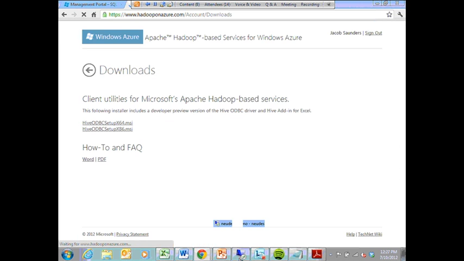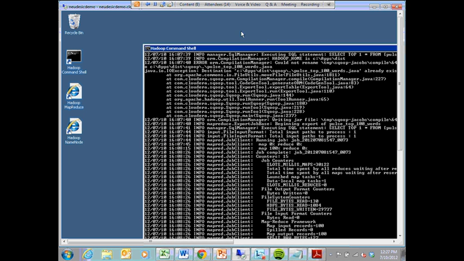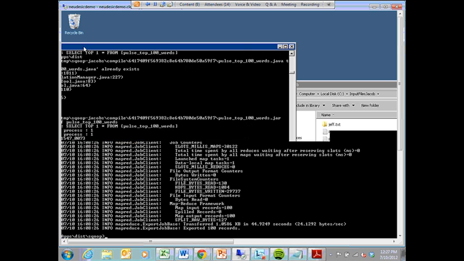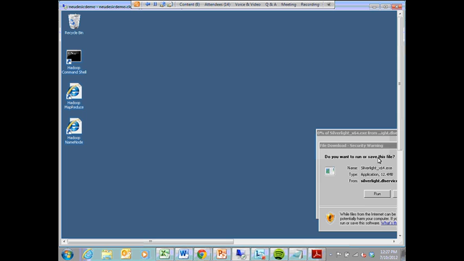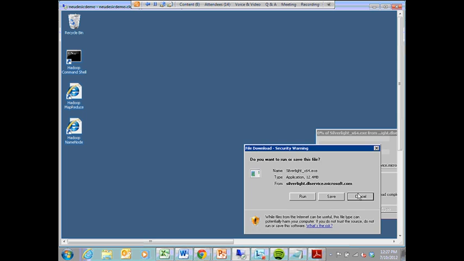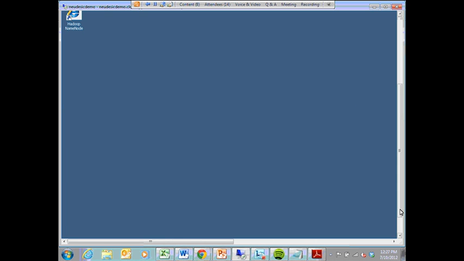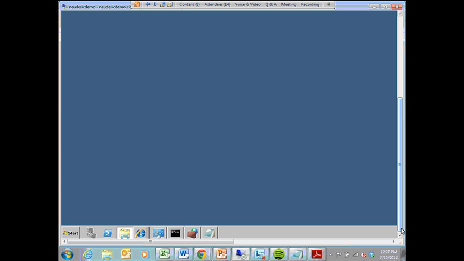So to jump into remote desktop, you'll have to bear with me for a second while I reorganize my windows a little bit here. You can tell that you're connecting to a completely standard Windows machine. So Hadoop on Azure is actually running on Windows. There's no Linux weirdness behind this.